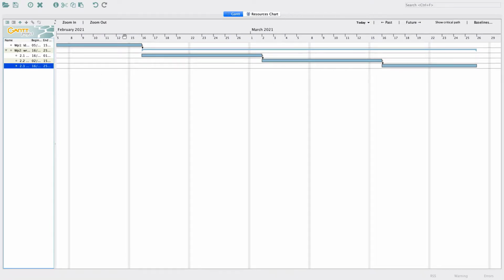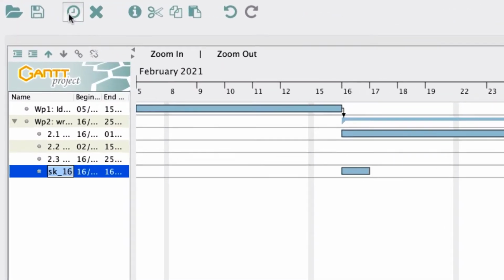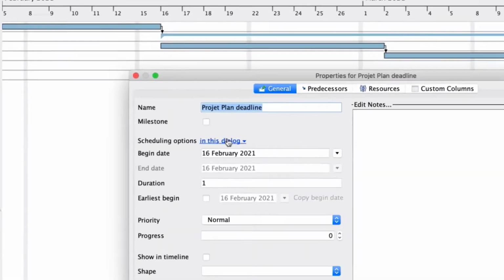You can use the zoom out button on the taskbar of the timeline to fit the Gantt chart onto your screen. Now let us add a milestone, in our case the project plan deadline. Again, click on the New Task icon, rename it Project Plan Deadline and click on the unindent icon to bring the task back to work package level. Double-click to open its Properties menu.